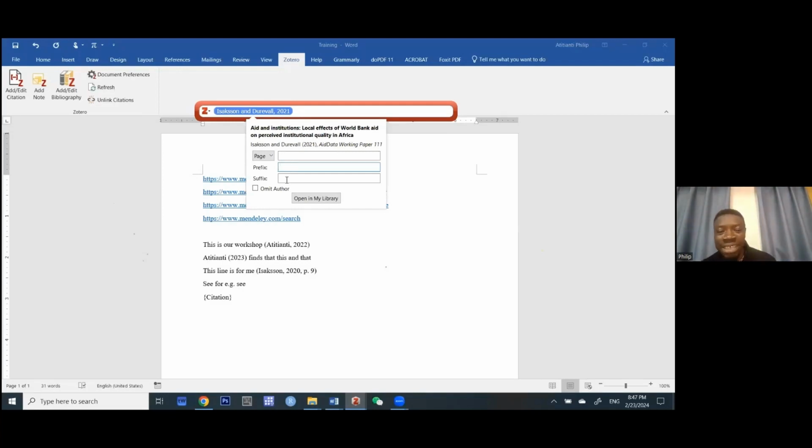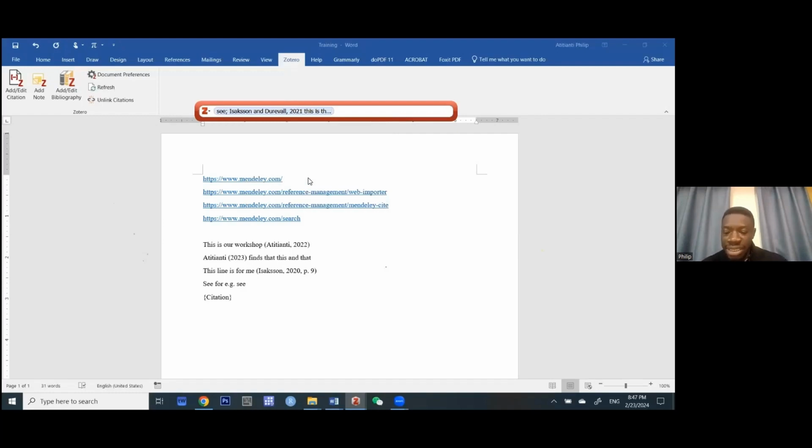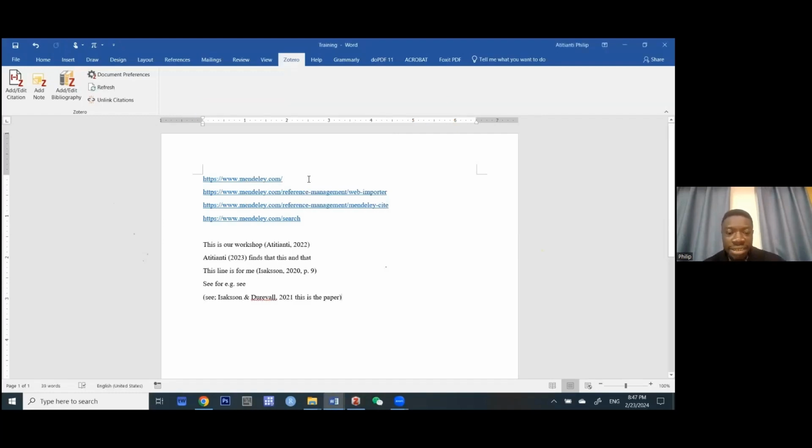Prefix means, is there any word you want to bring before the author's name and the information? And then the suffix is, is there any word you want to add after the citing information? So here I'll type, for example, "See", and then here I can add, "this is the paper." Okay, and then when you are done, you just click enter, and then you realize everything is there for you.